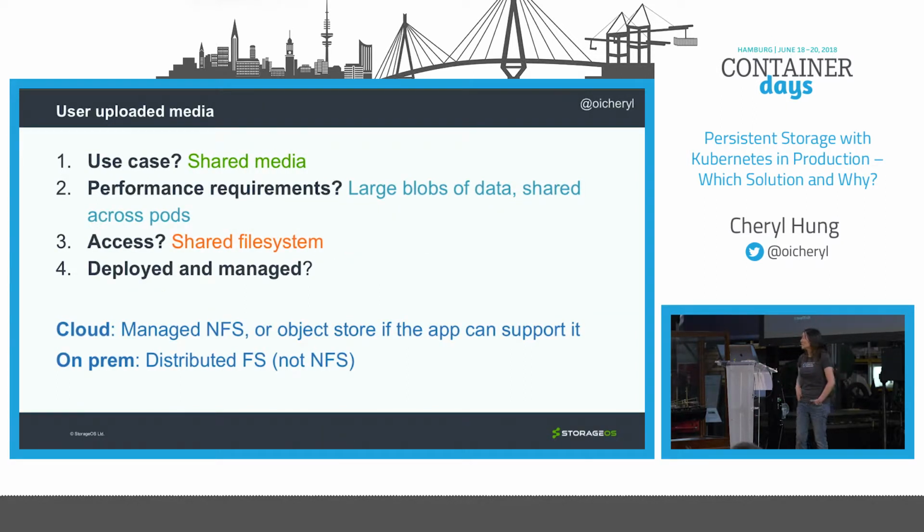The second one, user uploaded media. So these are the images and videos that her users will upload using WordPress. So this is a shared media use case. So this is large blobs of data, and multiple pods need to access the data. So this is actually quite a good use case for a shared file system, or possibly an object store if the application can handle object storage. So she's on cloud. There's managed NFS options like EFS.